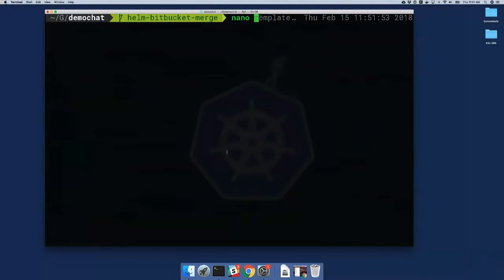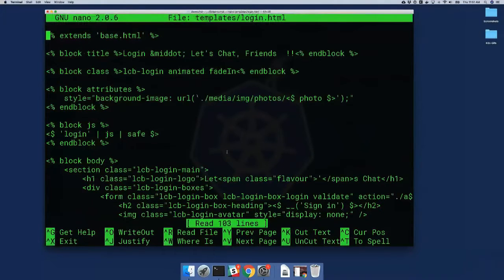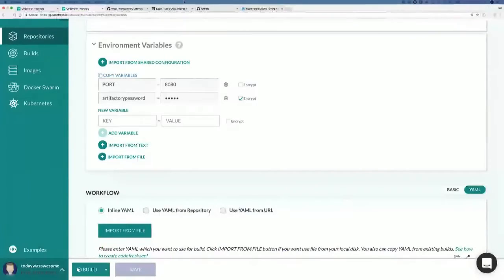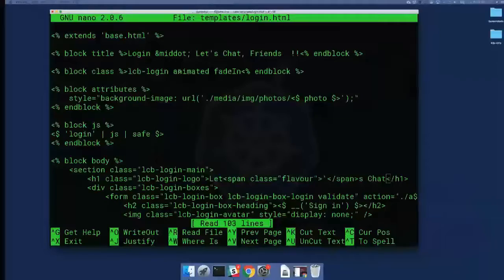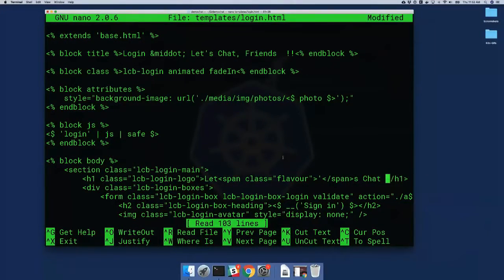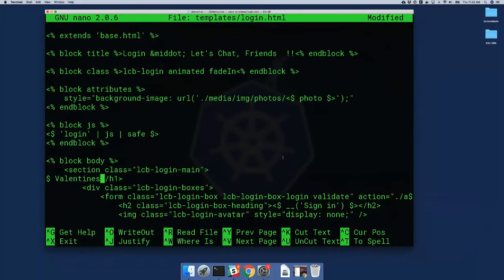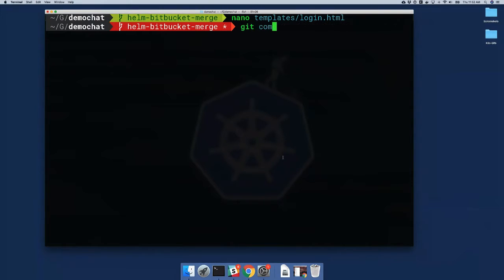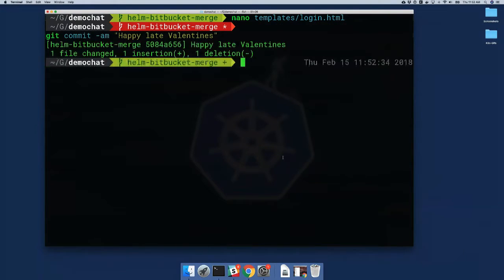Clear this, and let's make a change here. We're going to go ahead and just add some text to that. Everybody remembers, you all remember what we were looking at earlier on this application. This is what it looks like. It says, let's chat. Let's add a little message here. What should we say? It's Thursday. Anything special happened yesterday? Valentine's. Let's do Valentine's Day. Let's save that. We'll go ahead and commit it. Happy late Valentine's. Never want to be late for Valentine's, but it looks like we were, so we're going to go ahead and push that.